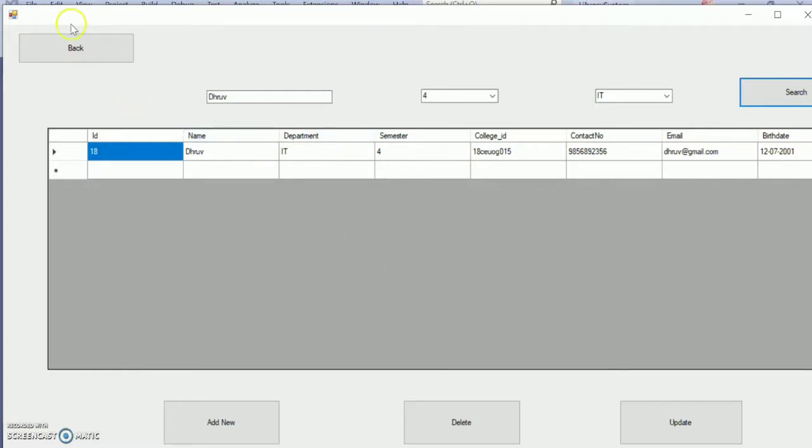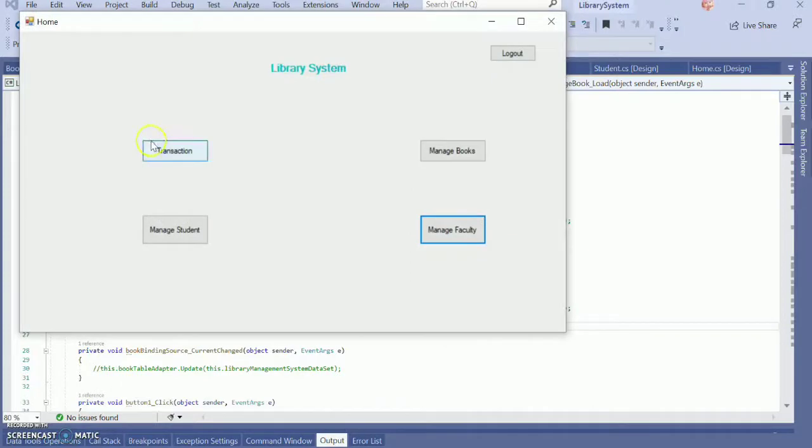Yes, we have seen update, search, and add. So that is basically the whole student section. Now go to the transaction section.